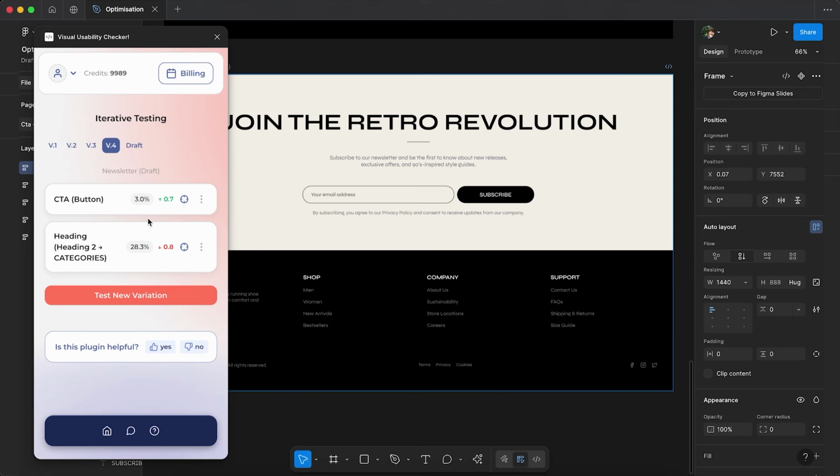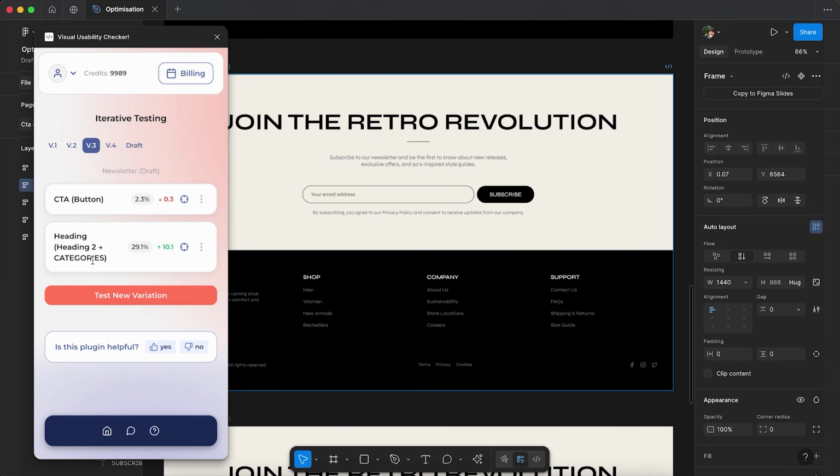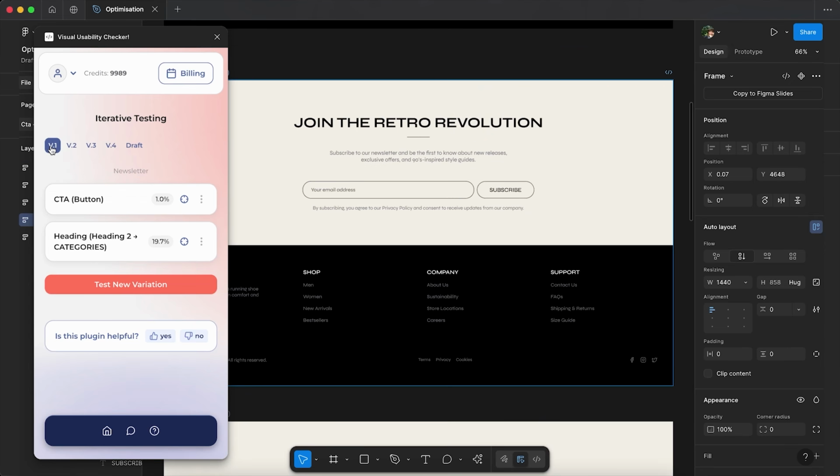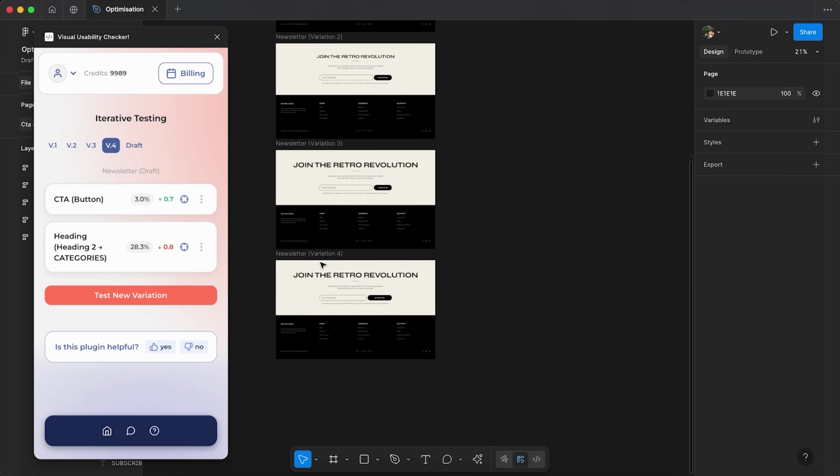We now compare all versions. Version 4 has the highest CTA visibility. The heading is slightly less visible than in version 3. But both elements perform far better than in the original layout. This version strikes the right balance.